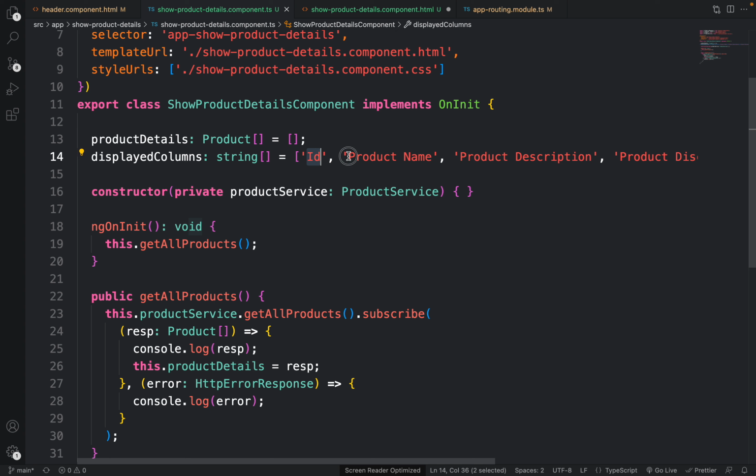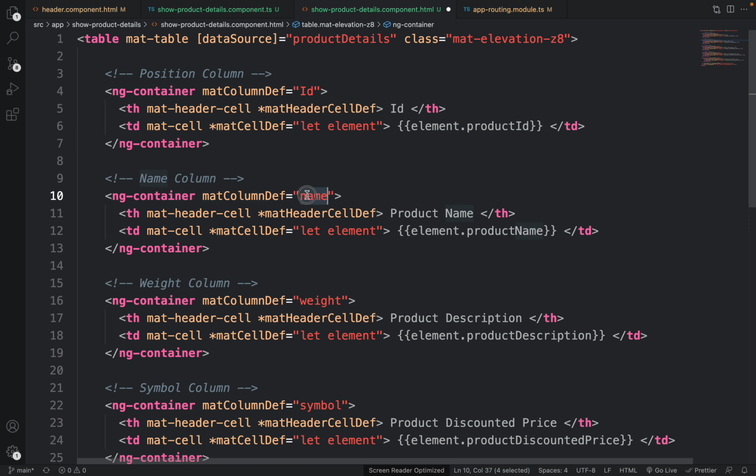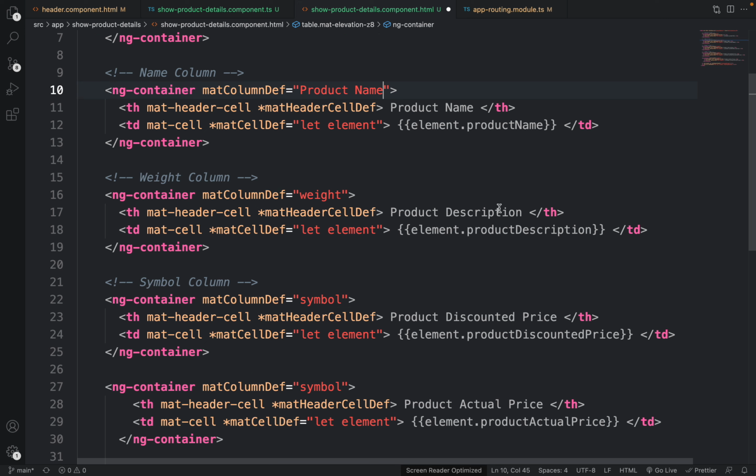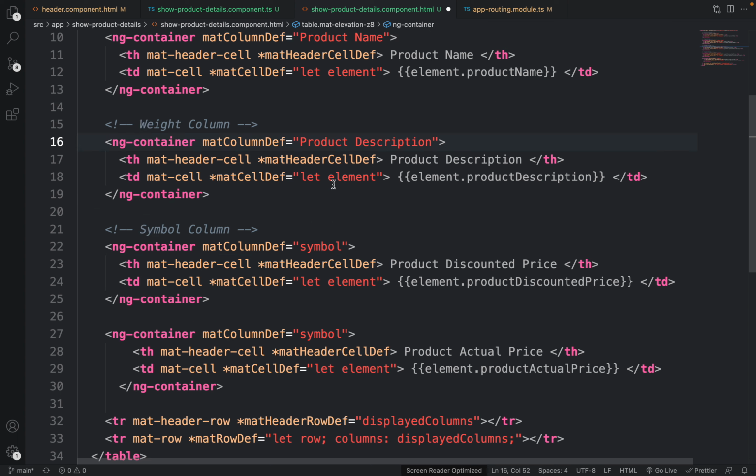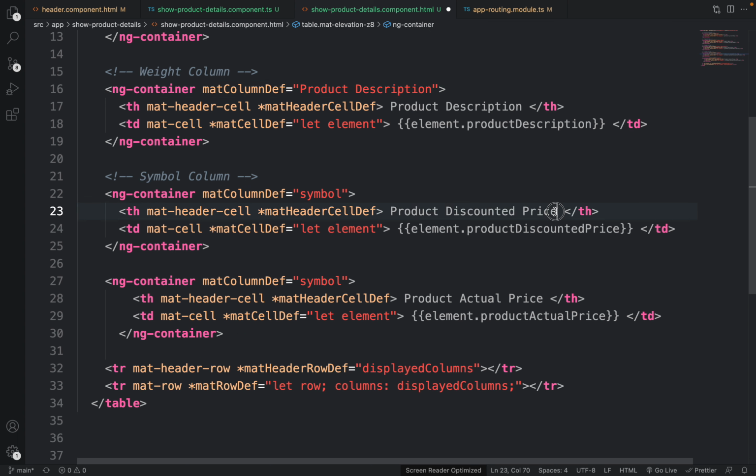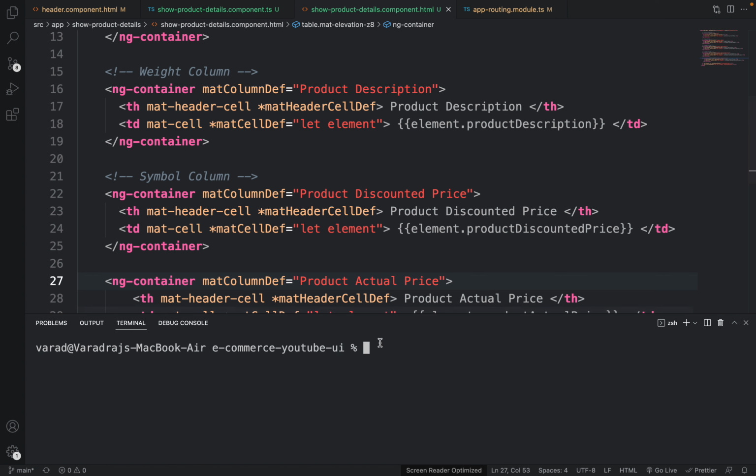Let me copy this product name and paste it for this column definition. Then let me copy this product description. Then let me copy this product discounted price, and lastly let me copy this product actual price and give it as the name of my column definition. And now let me save this code. Now let me restart my application.